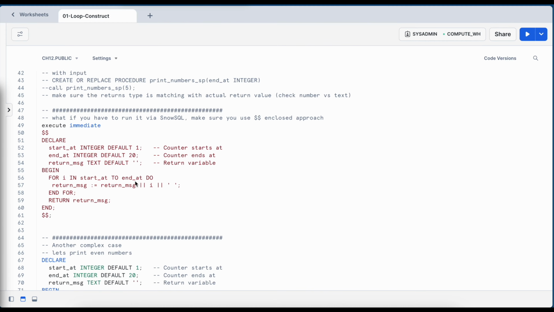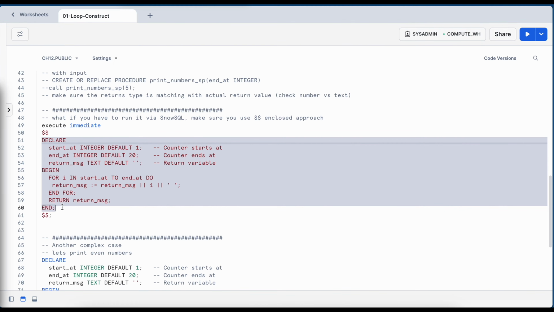Now, sometimes you might be doing the development using Snowflake's old legacy web UI, which will slowly be deprecated, or you want to use the SnowSQL CLI. In that case, you have to make sure that the entire body is enclosed with double dollar signs. This is the body which we have used in our Snowsight. We did not have this enclosed double dollar character. But if you are running it from SnowSQL, you need to make sure that you use double dollar. So let me copy this and go back to SnowSQL.